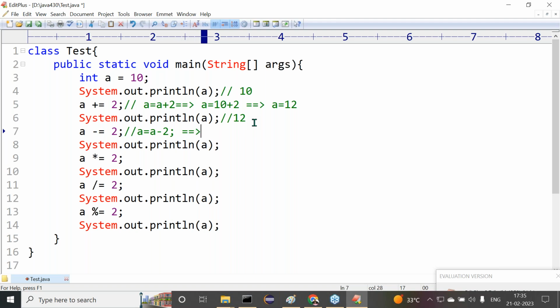All right, sir. What is the current A value here now? Current A value is 12. A = 12 - 2. All right, means that A is equal to what? A = 10. Right or not? Right. So now System.out.println of A. What's the value we are getting? 10 is the value we are getting.